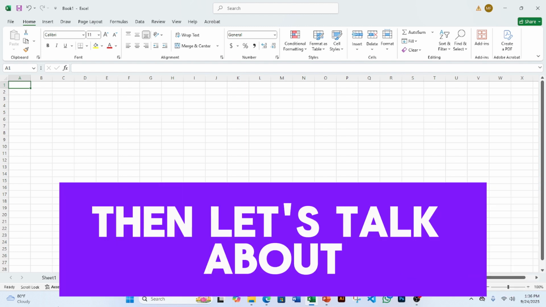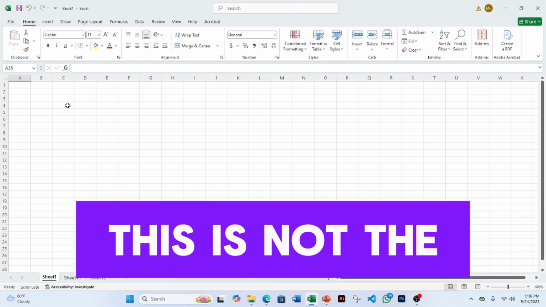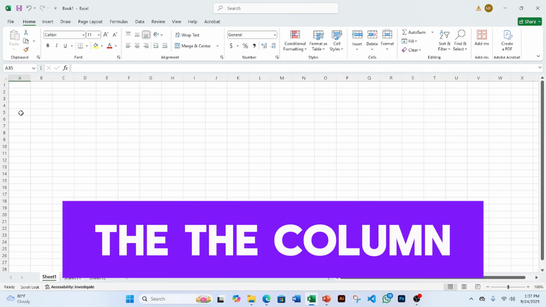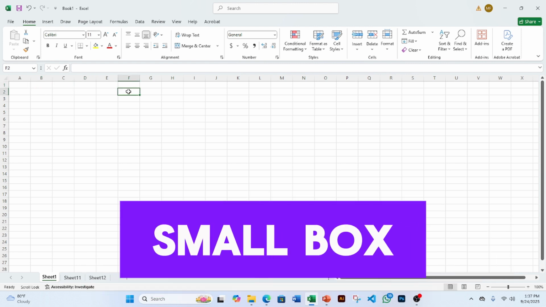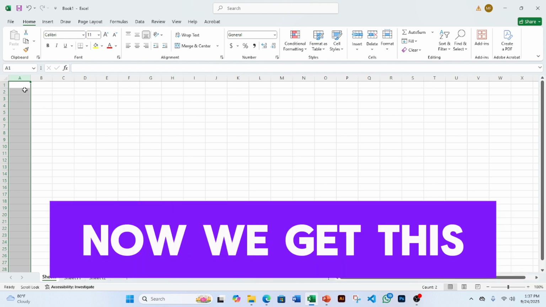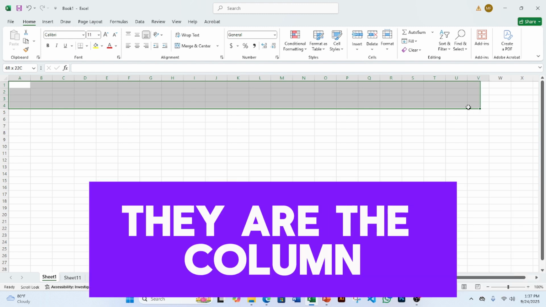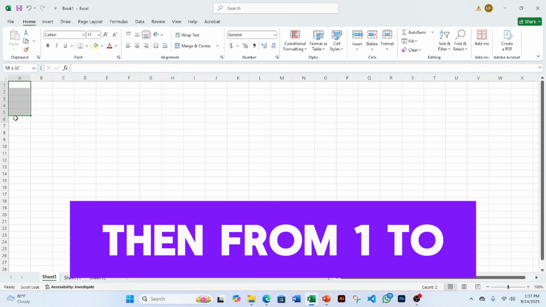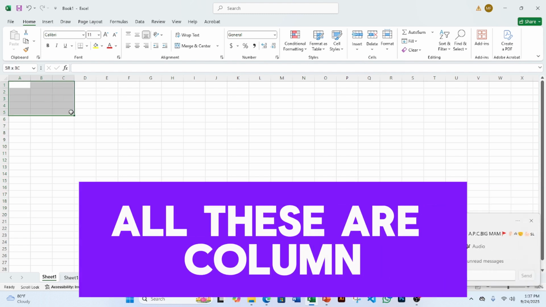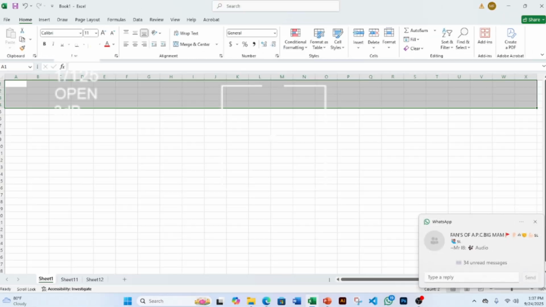Then let's talk about the cells. What do we mean by the cells? This is the intersection between the row and the column. This small box that you see is referred to as a cell. Now we have this from A to Z; they are the columns. Then from 1 to about 4,000 below, they are the rows. All these from A to Z are columns.